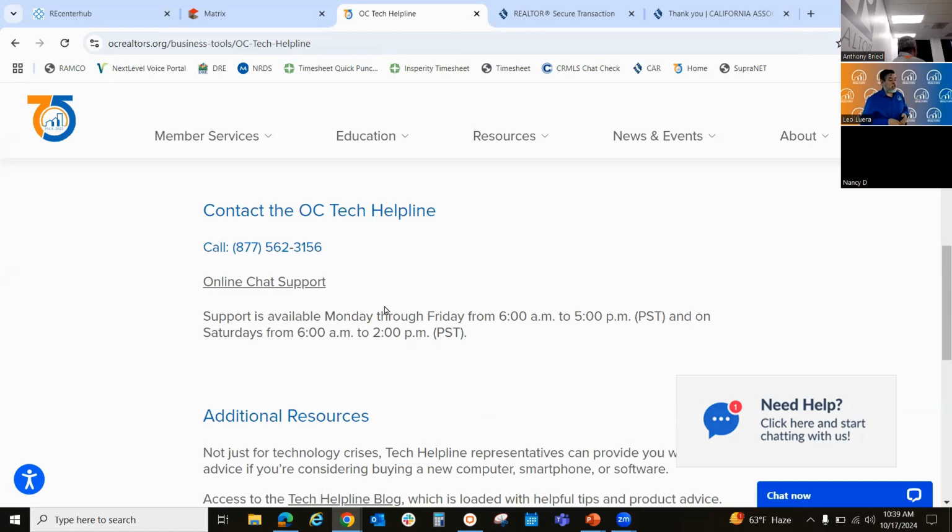It's a part of your free benefit with the Orange County Realtors, so I strongly recommend you take advantage of it. Also, they're located in Florida, so you're not going to be able to take your computer or hardware to them. It's just a simple phone call to see if there's a problem with the actual hardware. And if there is, then you can contact someone locally for assistance. But that is the OC Tech helpline.